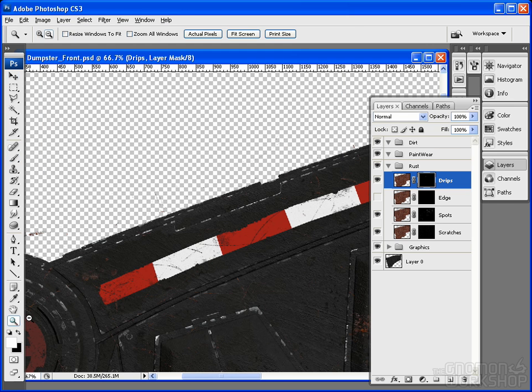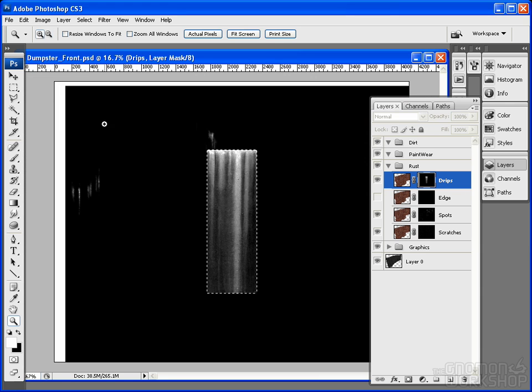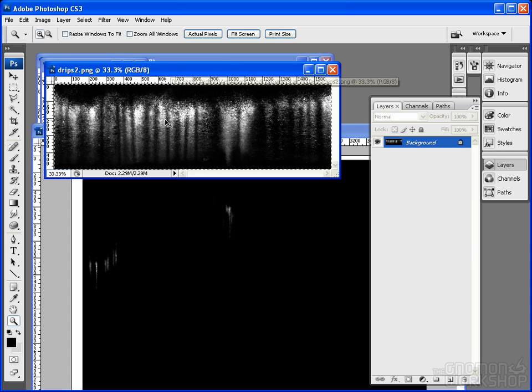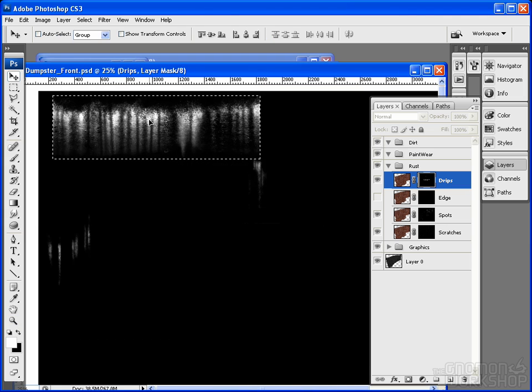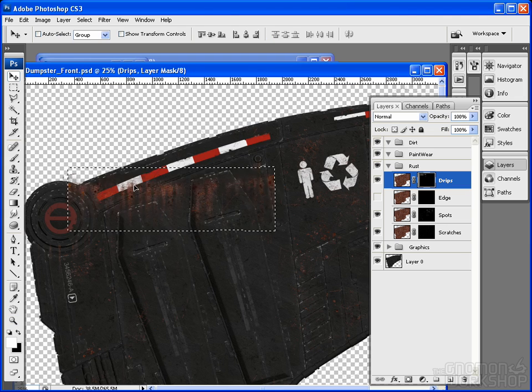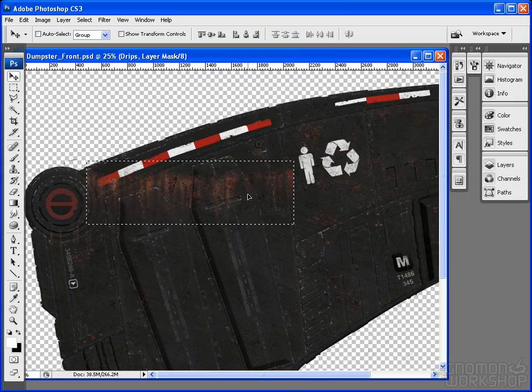So here's another image which I have of drips, which used to be a photograph of real drips, and then I did some stuff to it. Same process I used to get the other drips. So now I paste it into the layer mask, and now you can see the result as I moved around in the layer mask on the full image.